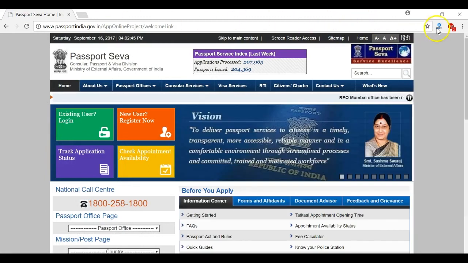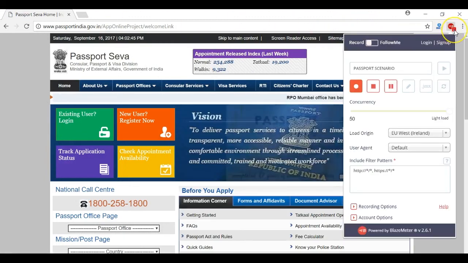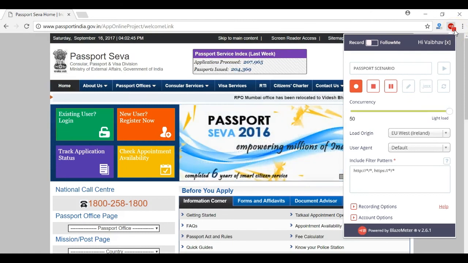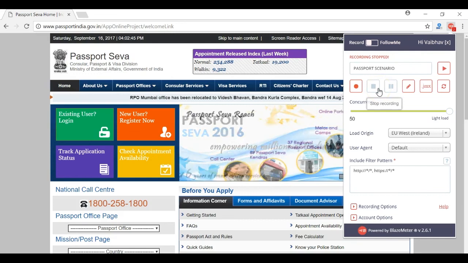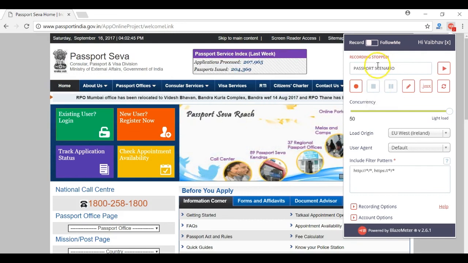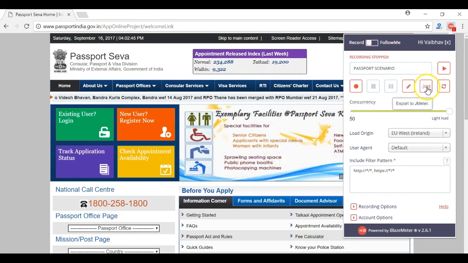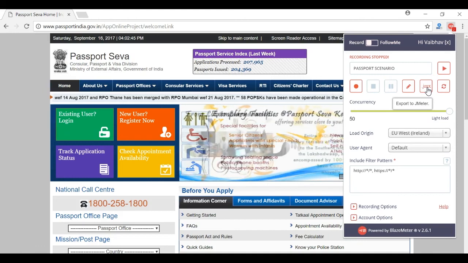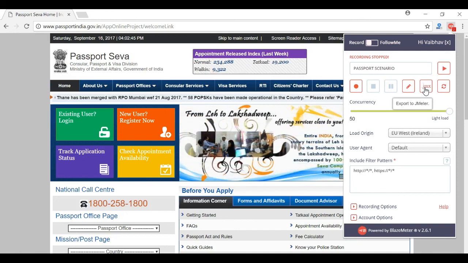Okay, so the website is launched. You will find an option here saying it has recorded 2 scripts, and let me stop the recording. As you stop the recording, you will find this option of JMX. It's saying that you can export the file which can directly be opened in JMeter.